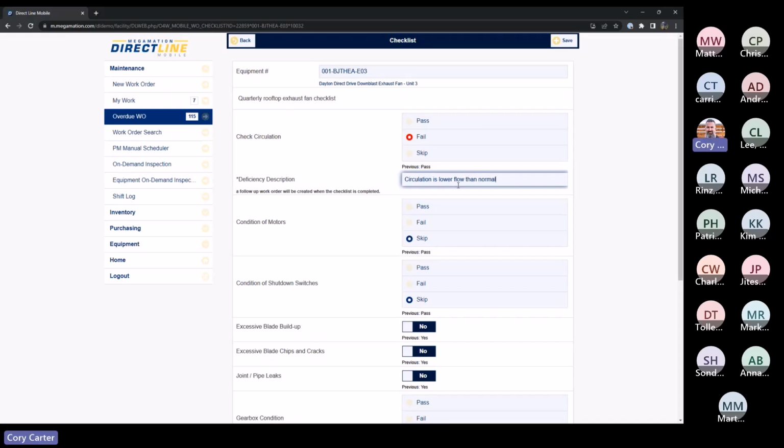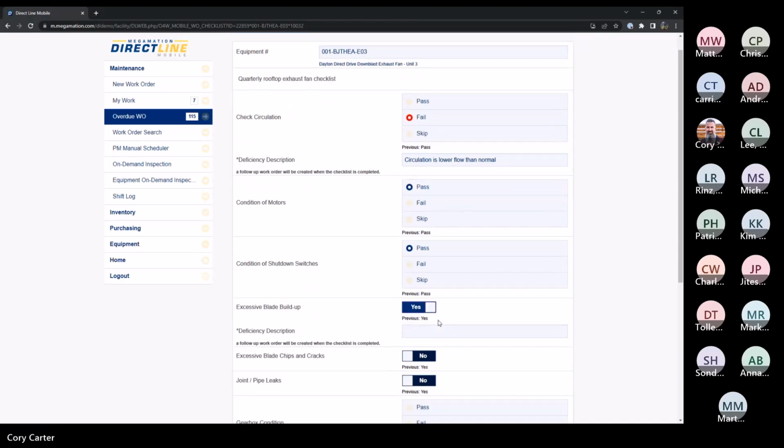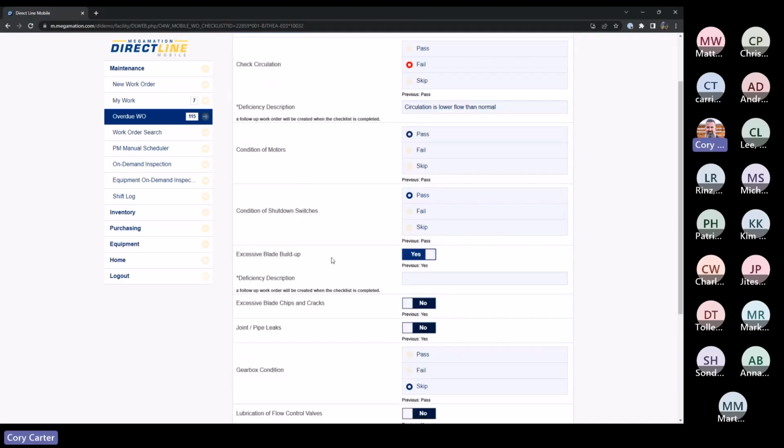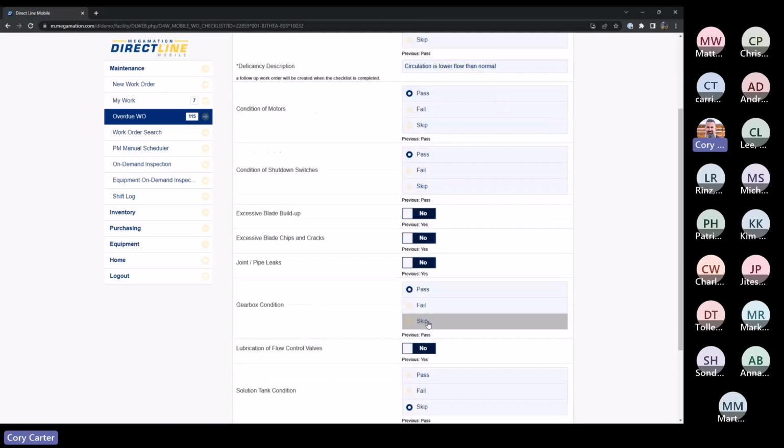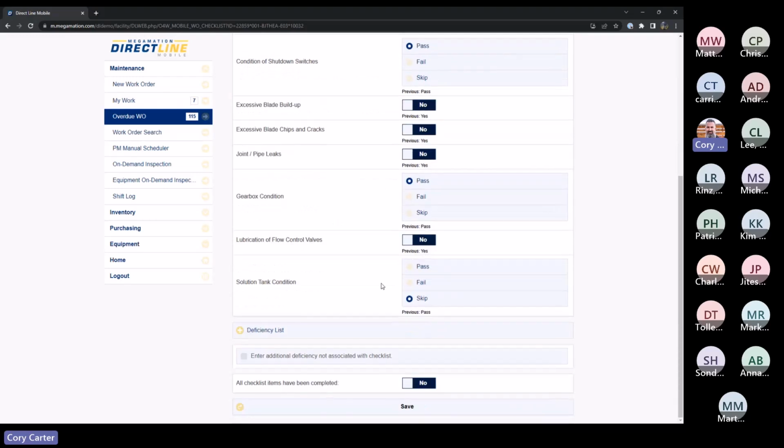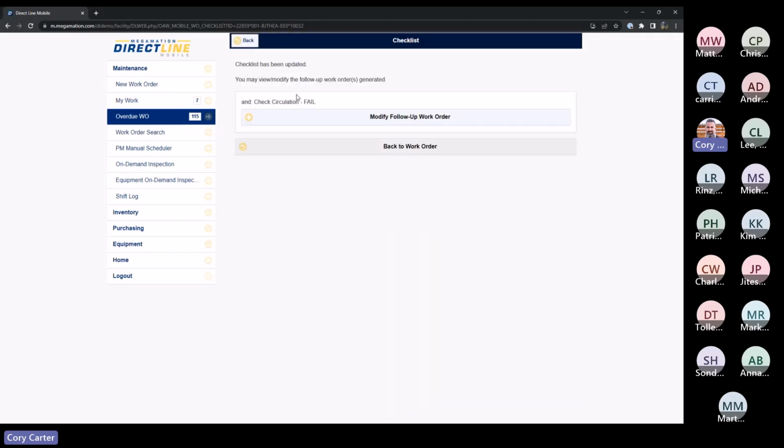I put in my description of my problem. Then I continue to fill out my checklist. Here's another one, excessive blade buildup. I said yes, and it asks me for a description. So each one of these that gets marked as a deficiency is going to, when I mark this checklist as completed and hit save, tell me the checklist has been updated. You may view or modify your follow-up work order.